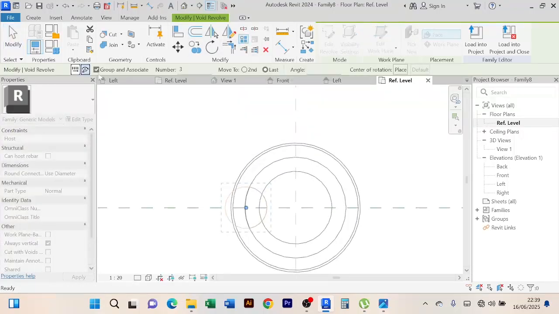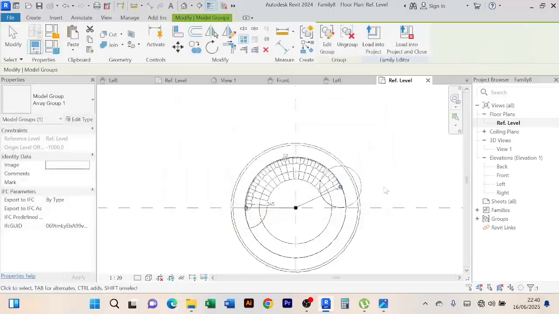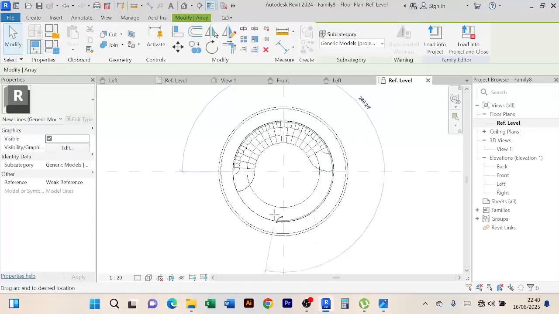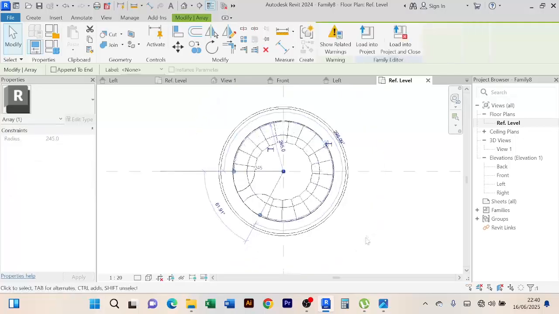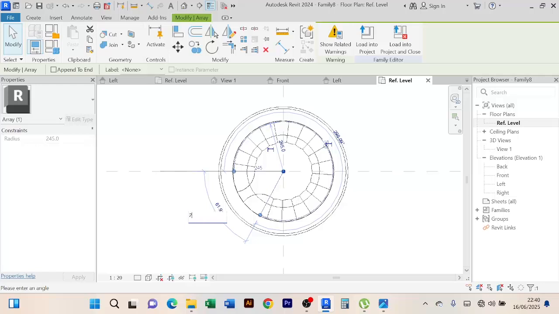array, then you make sure this radial is checked, give here 18, then the last one will be checked, and then place center, then you come and place center here, place another one here, you bring this one like this, just like that. Okay, then you bring this one all the way here. When you click on this line, you give this one 20.